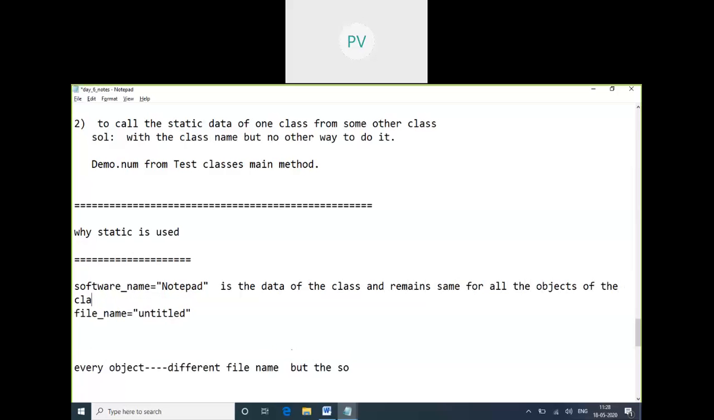Okay, is that clear? So because of that, we'll make it which data? Static data. Whichever information does not differ from one object to another of the same class, we should make it static. Static means same. Everywhere it is found same. Wherever you open it, you'll find Notepad in it. That means it's static data.